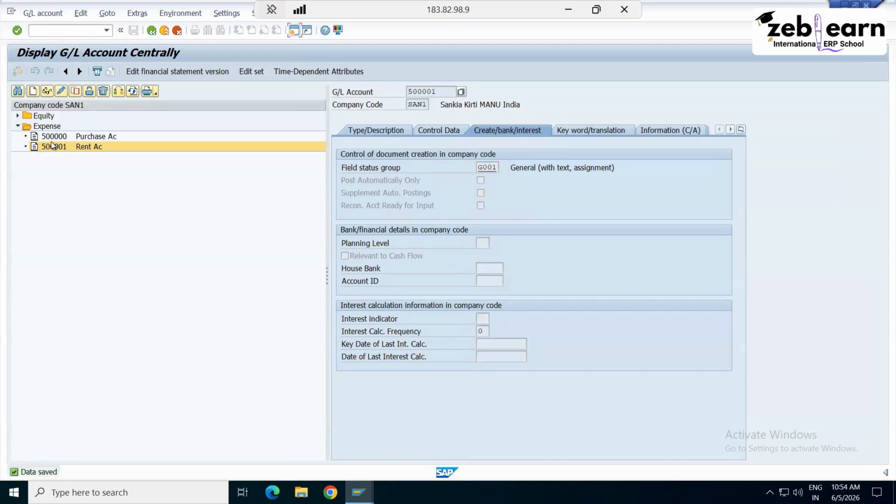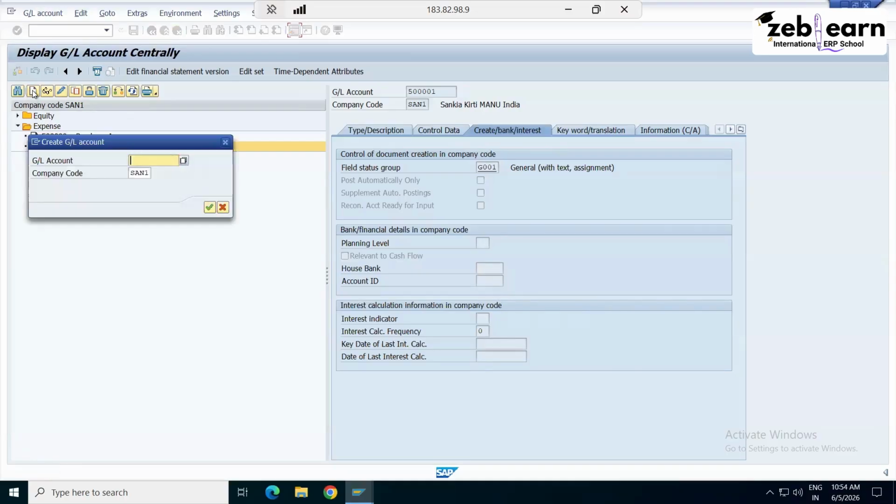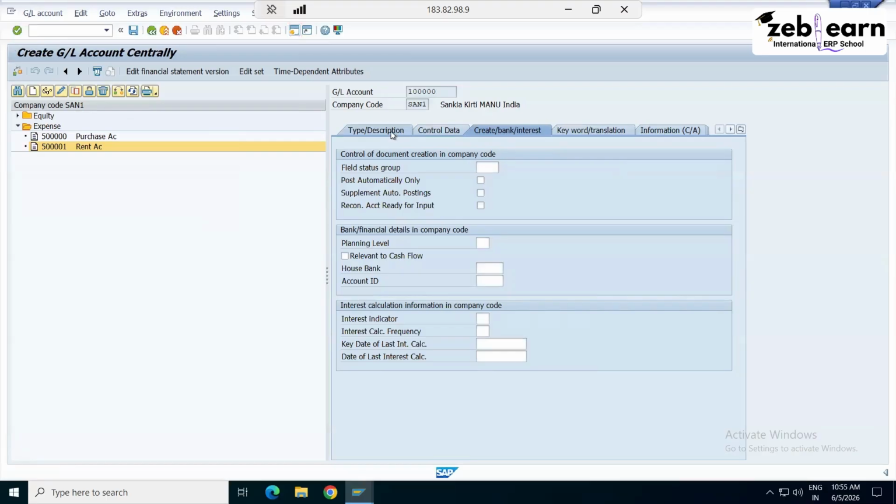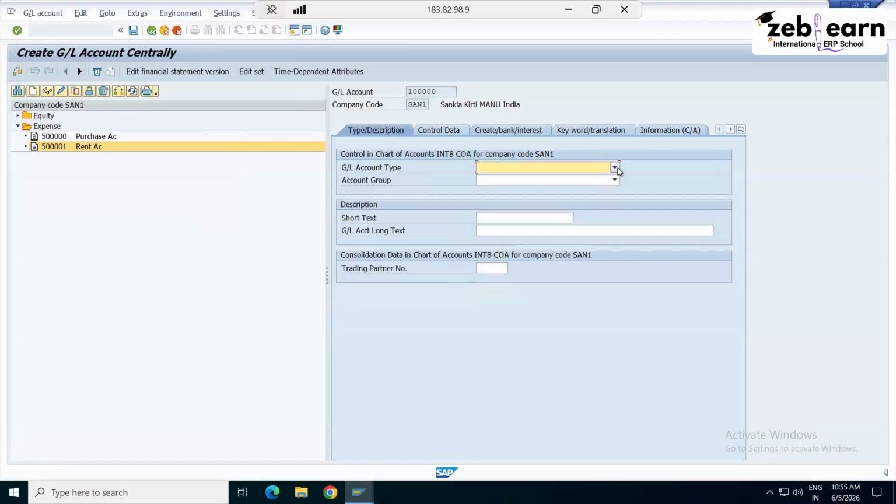Now can you see expense has two accounts? Yes or no? Yes, sir. Okay. Now if I want to make a cash account, what is it? Cash is what? Asset. Cash is asset. Asset will start from what? 1. Correct. 1, 2, 3, 4, 5. Yes. Continue. Let's go to type description and click here.